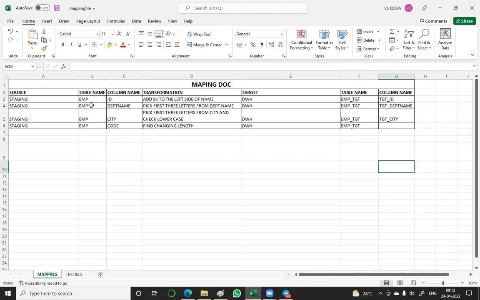So here also I am creating one table that is called the employee table. Here also I am creating one table that is called employee_target. In between, I am doing some transformations. Those transformations I am going to test by using the testing document.